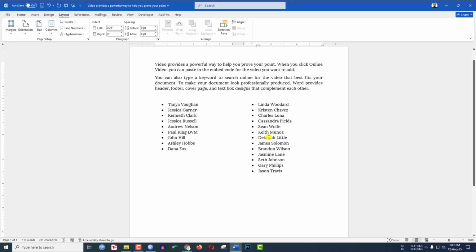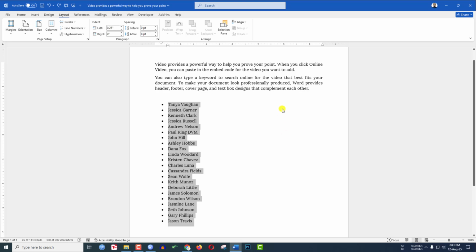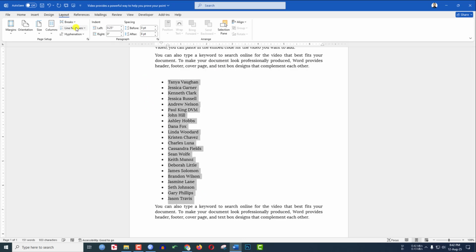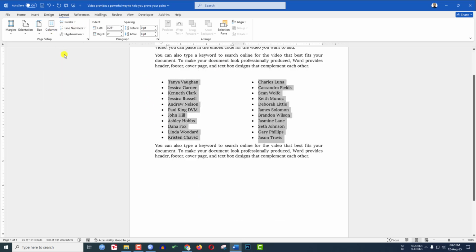So in this way you can put the text into columns, or here we can apply another easy method. Let me add some text under this. Now select it, go to Columns and click on Two columns, then it will be separated into two columns.